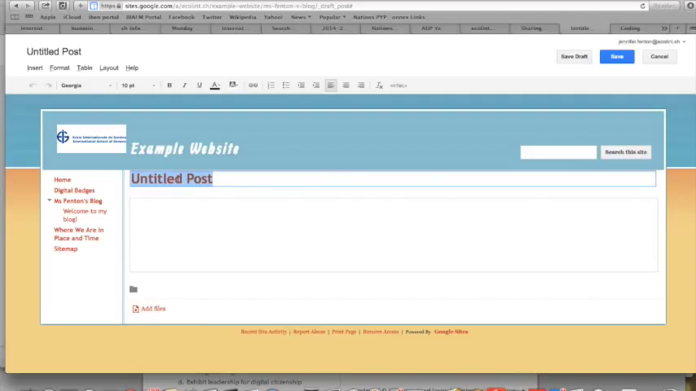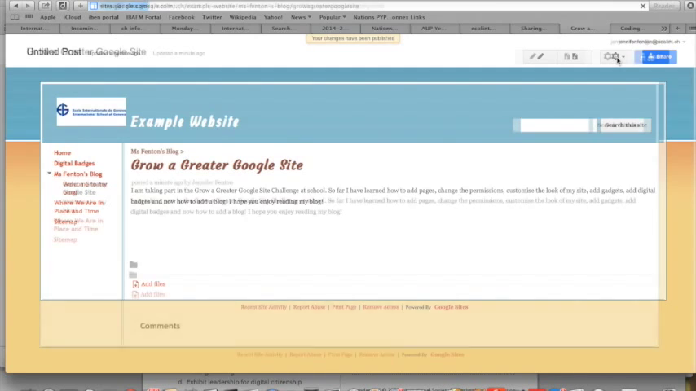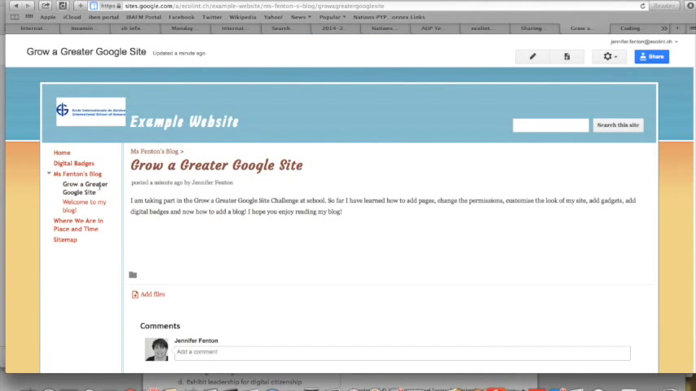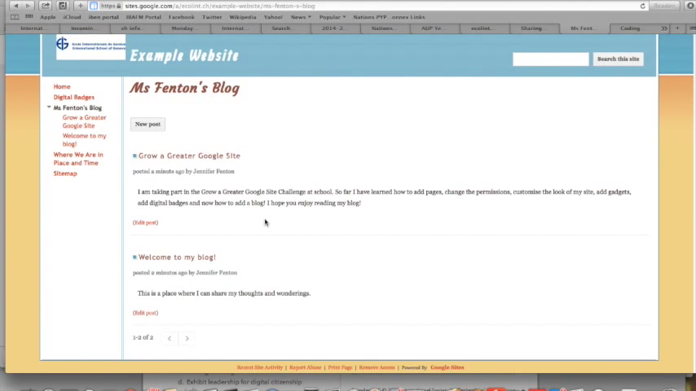I think my second post will be about the Grow a Greater Google site, because I'd like to share what I've been doing. Again, I could click Save Draft if I wasn't finished, but I am finished this post, so I'm going to press the blue button, Save, and this will publish it to my blog. You can now see I have two posts underneath my blog. The newer post will push the older one down, and that will keep on happening as you add posts to your blog.